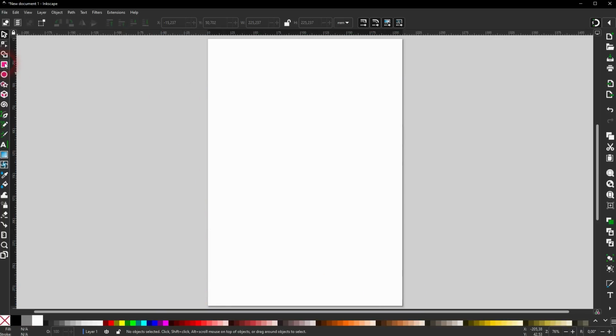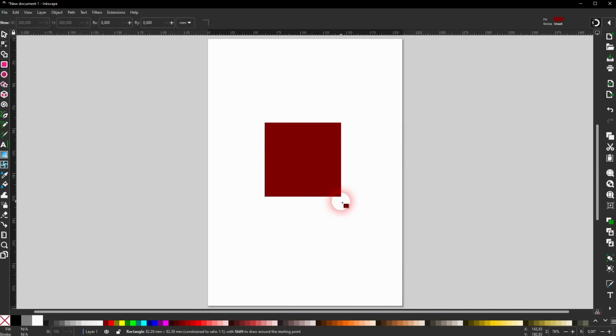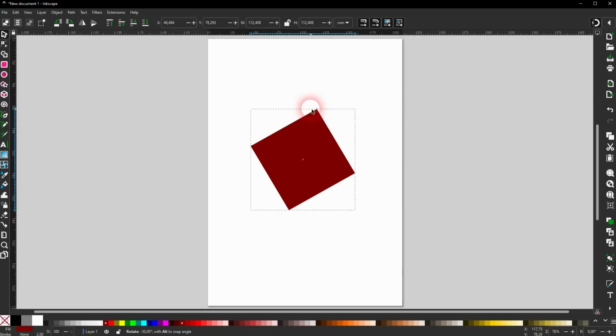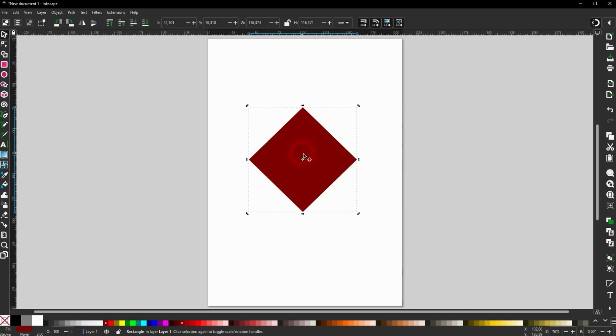Let us create yet another rectangle. I hold Control. We have a square. I click on it 2 times so that we can rotate it. And now I hold Control while I rotate. And this makes the rotation snap into certain degrees. For example, 90 degrees right here.